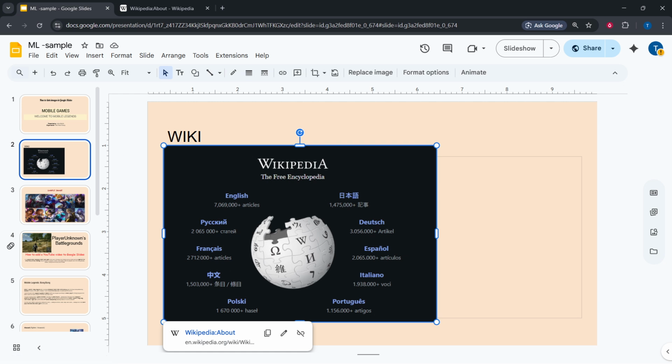Not only does this enhance the interactivity of your presentation, but it also provides a direct and efficient way for your audience to access supplementary materials or additional content.